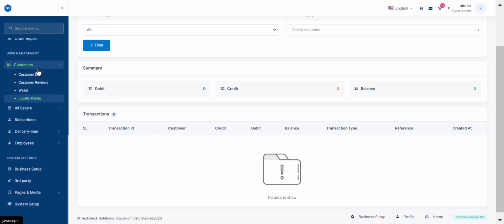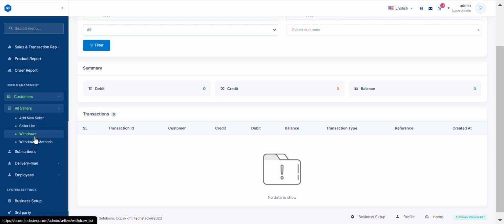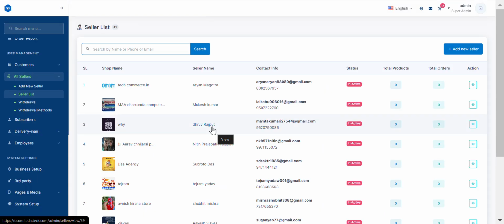After this, we have all sellers. Here we can see the report about the sellers. Like we can add the new seller, see the sellers list, withdraw method. Let's see sellers list first. This contains the list of all our sellers. We can see more detail about our seller by clicking on this I button.